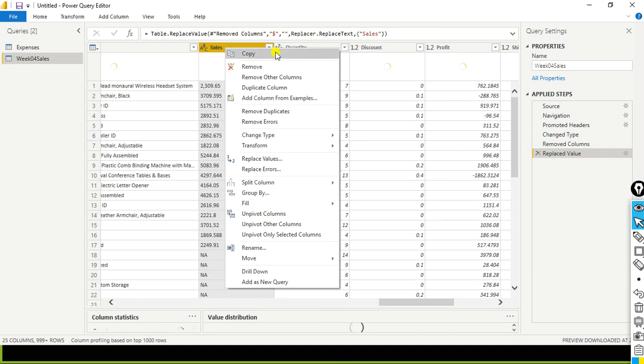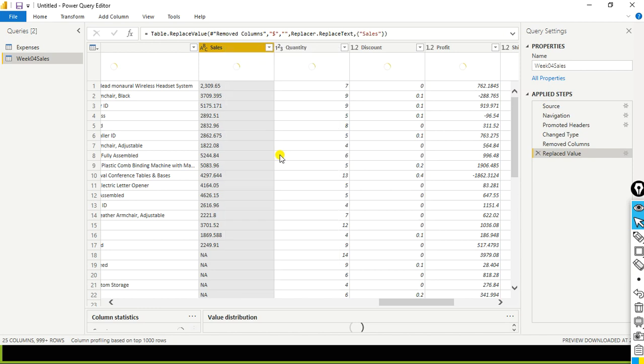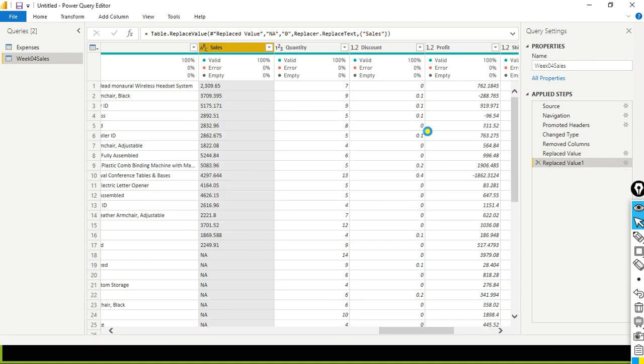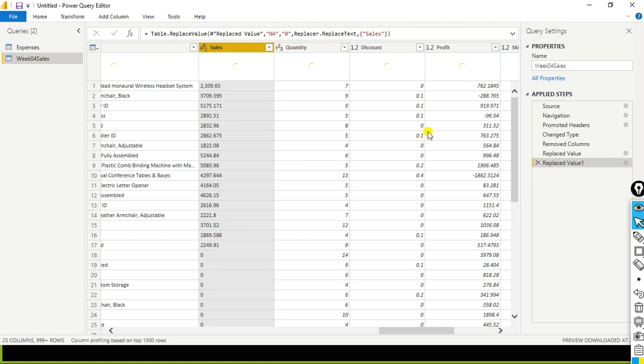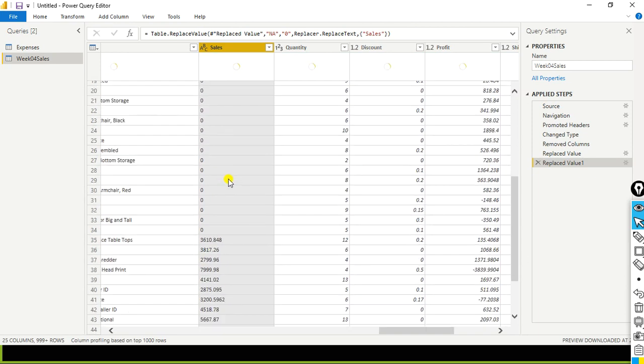So this is called your context menu. In the context menu, I am going to use the replace values again. Here I just replace NA with 0. I just replace all the NA by 0 here. Look here, we are able to successfully replace all the NA missing values by 0 instead of leaving it as NA.